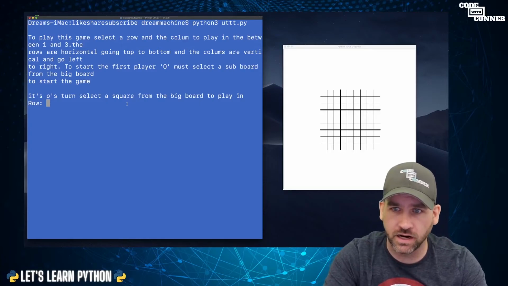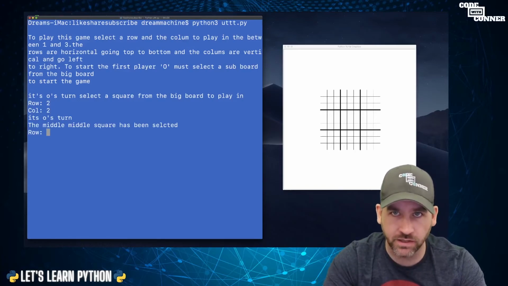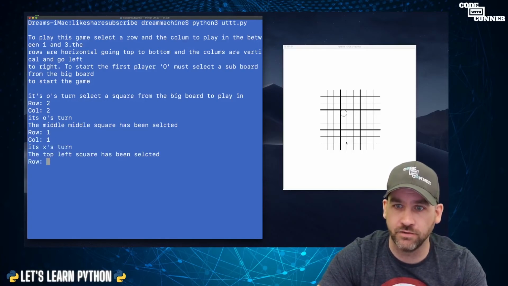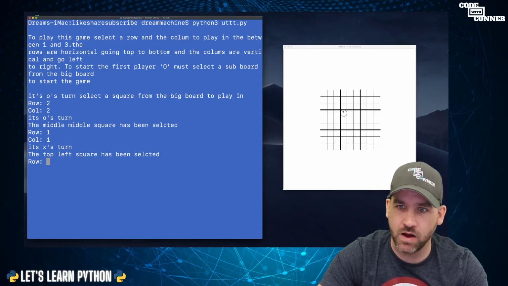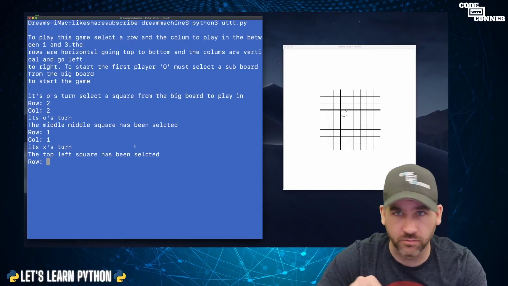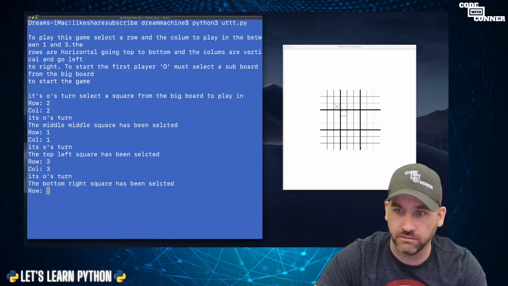So we're gonna start in the middle. So we'll do this one. He used 1, 2, 3, so 2, 2. All right, so we're in the middle. We are gonna go in the top left-hand corner of the middle, 1, 1. So see, top left-hand corner of the middle grid. Okay, but now I'm up here. So now I'm in the top left-hand square. So now I'm going to go bottom right-hand corner of this. So 3, 3. Okay, and now I'm down here.